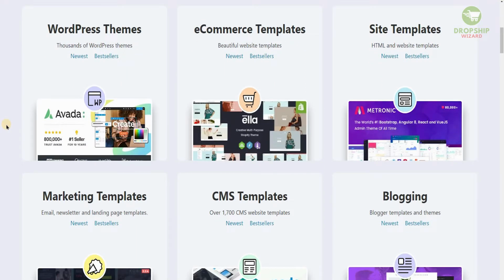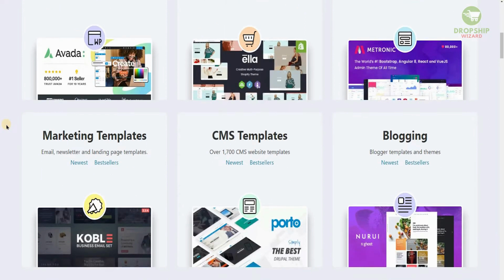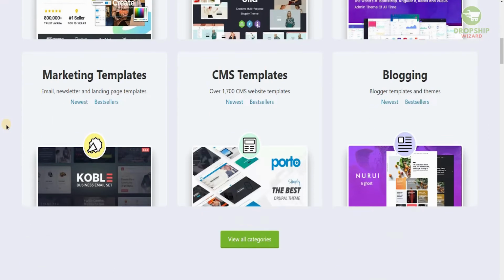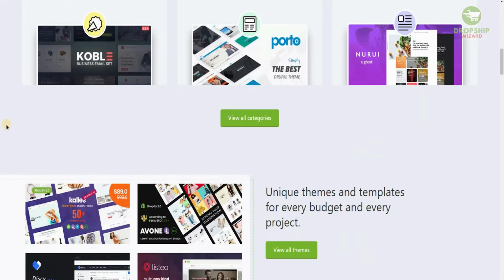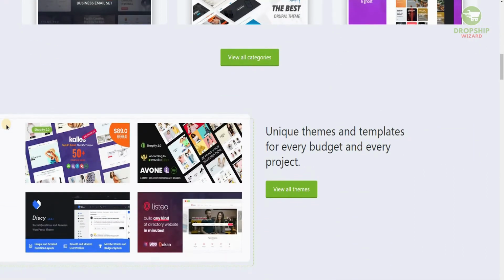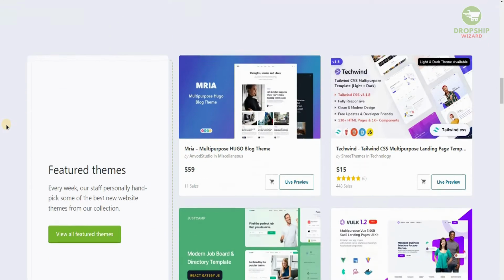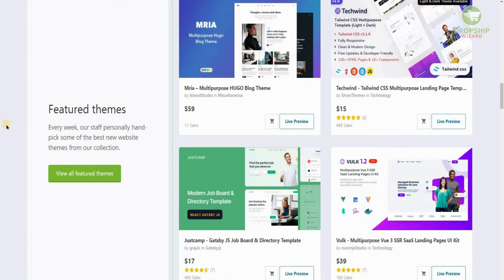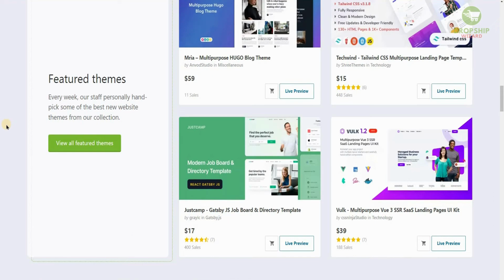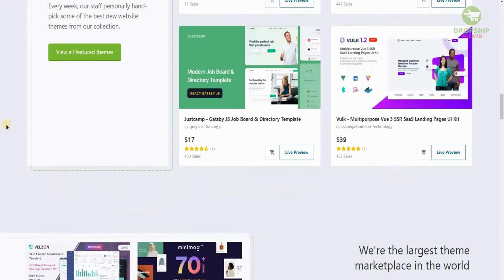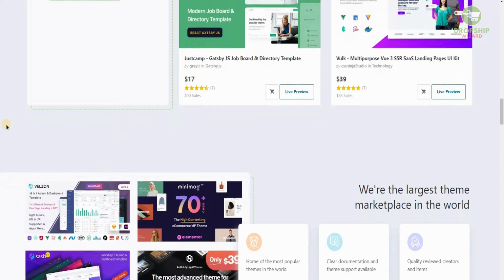And that is the reason why you have to use ThemeForest.net, because if you're talking about marketing templates, if you're talking about blogging, if you're talking about CMS templates, anything and everything is available. They have unique themes and templates for every budget and every single project. And the thing that really makes them stand out is the fact that they have a 24/7 support system that ensures that if you run into any problem whatsoever, they're always there to help you out.